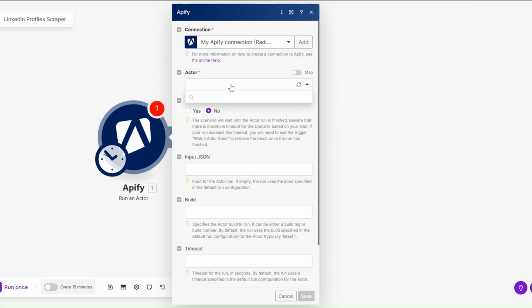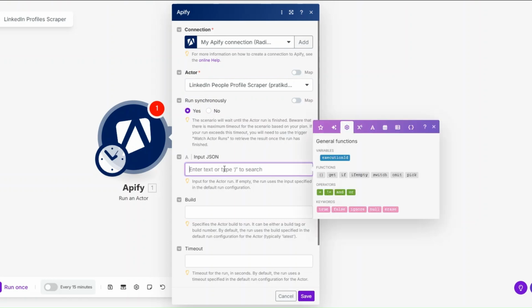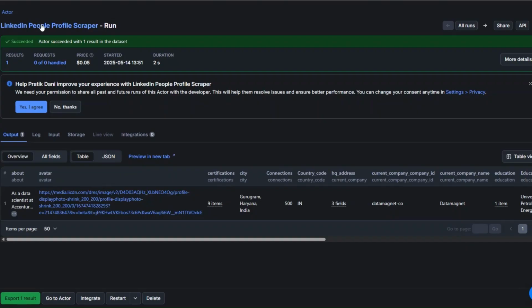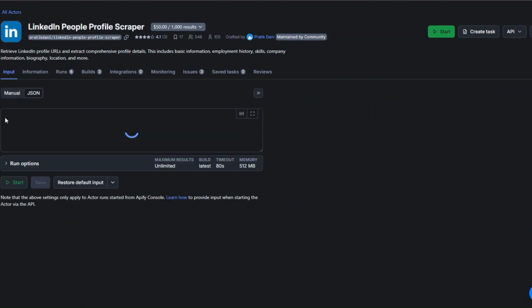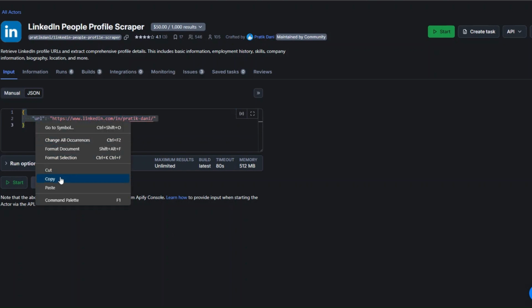And here I'm going to choose our tool, which is this tool right here. I'm going to choose to run synchronously. And then here we'll input our JSON. To get our JSON, I'm going to go back to our tool, then click on the tab right here, which is manual and JSON. Click on JSON, and here we'll copy this JSON.